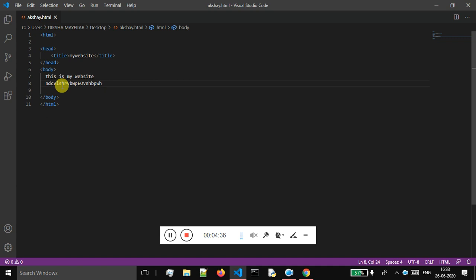Okay, so thanks for watching. This is the structure of our HTML page, and this is how you should be writing the code.